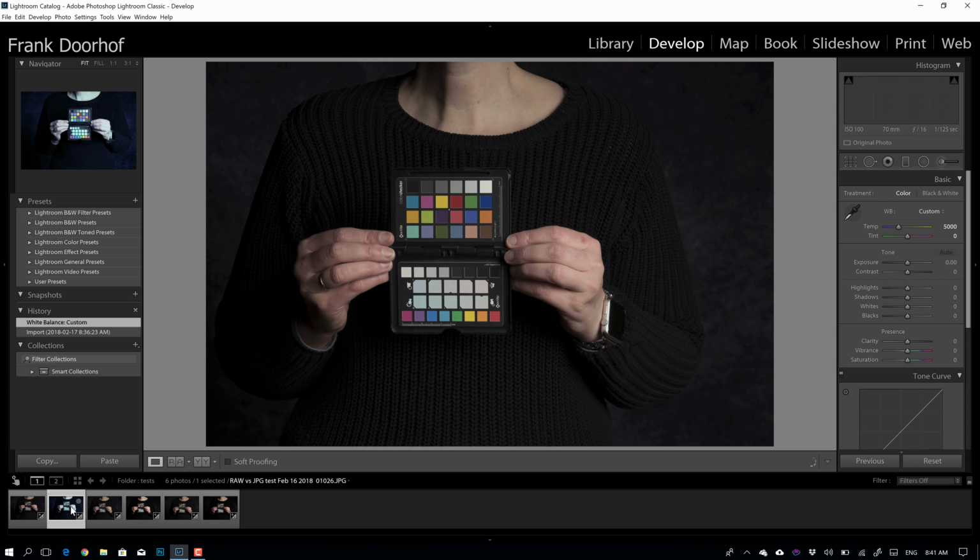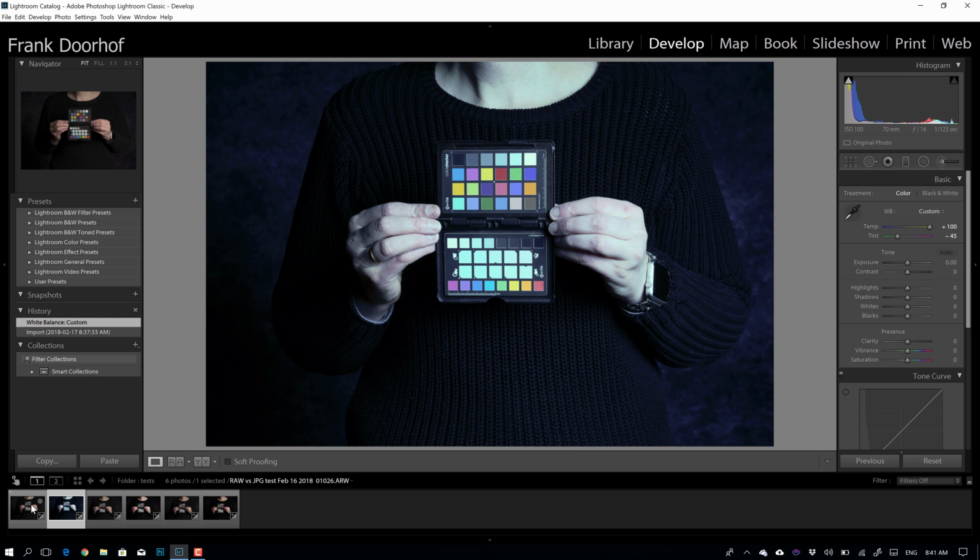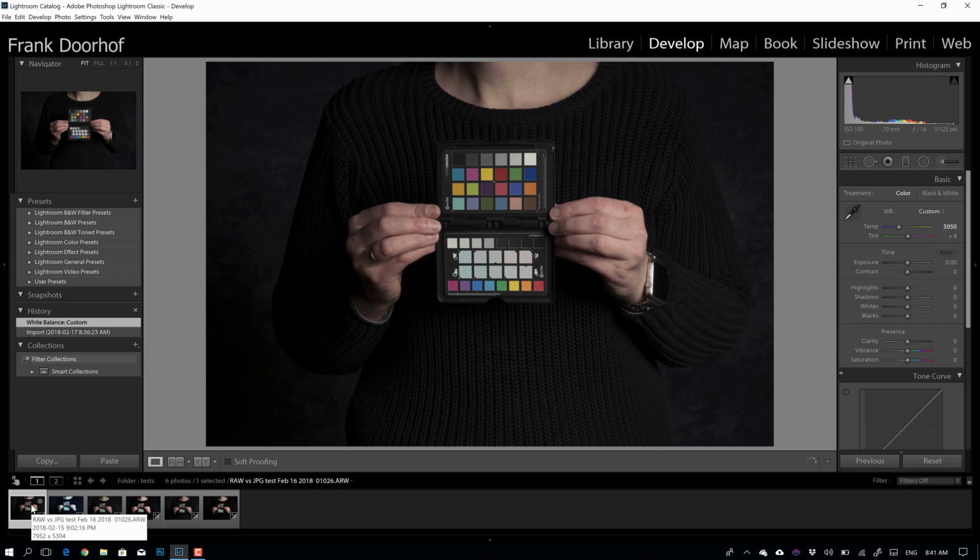Now, you can, of course, solve this too in your camera. And this is one of the tips I always give people. Just put your contrast down and your brightness up, and your JPEGs will look a little bit like your raw files. Why is that important?